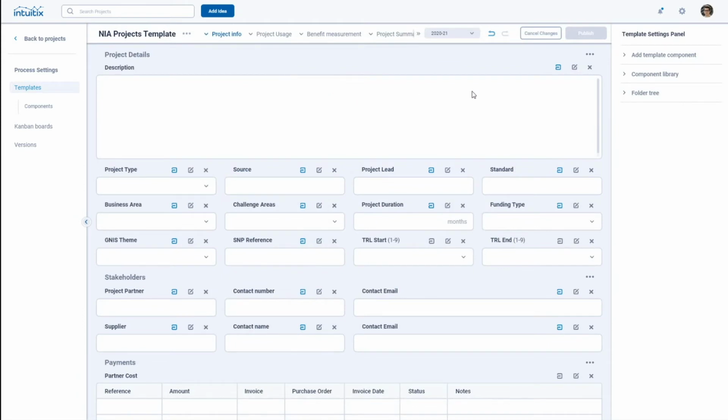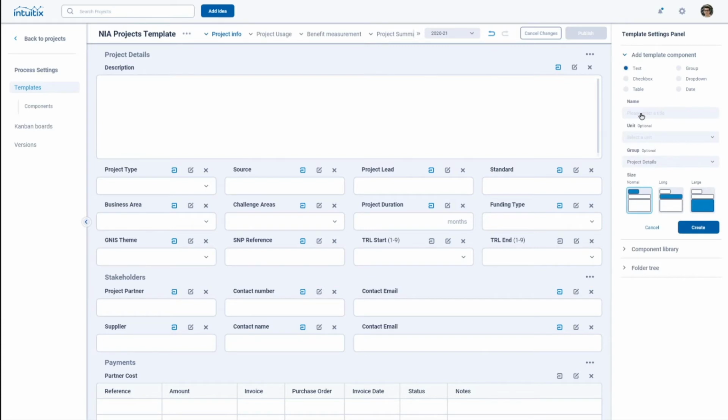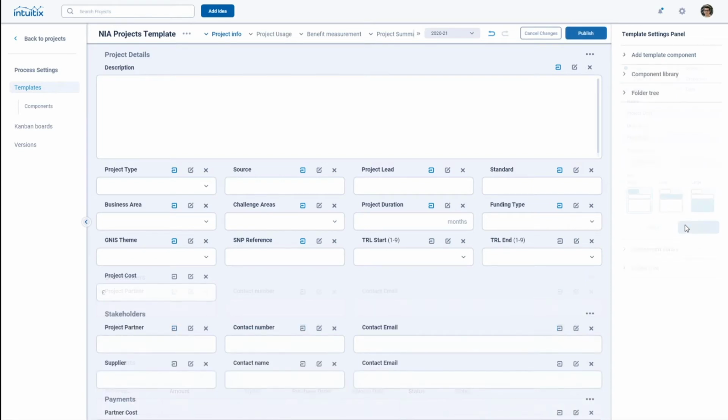Now let's add a new field. Say we wish to record the total cost of each project. Using the right-hand sidebar, we can add a text field and name it Project Cost. Next, we add a unit, a group if necessary, and lastly, we select a size for this component. On click of the Create button, the text field will then automatically appear on the template window.